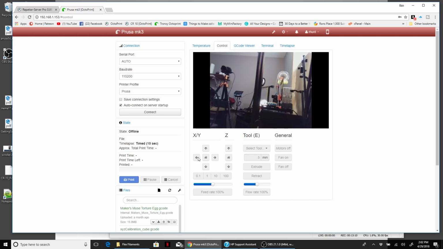So you can actually control, if I was hooked into a printer, I can control X, Y, Z, homing, all that here, as well as the extruder. I can set how far I want it to extrude, if I'm going to retract, the rate of flow, which tool head, turning motors and fans on and off. You can fully control the camera remotely, or the printer remotely, and it's really awesome, actually.